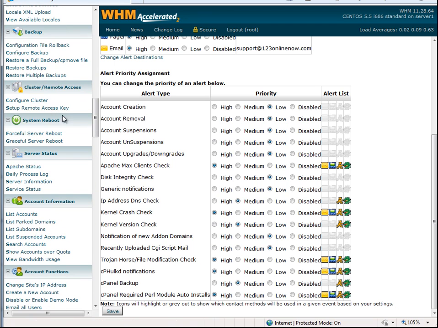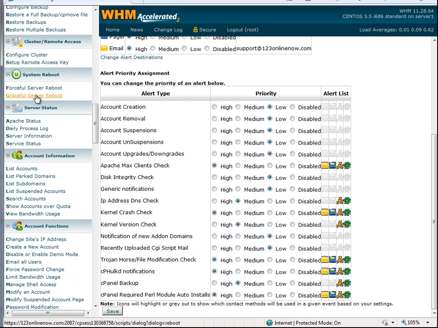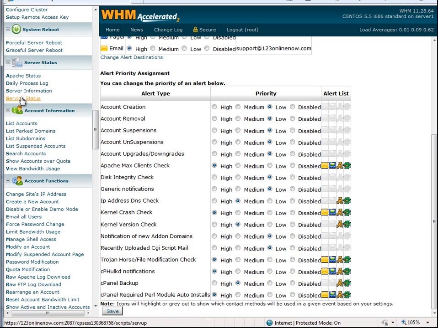We haven't set up a cluster here yet. We use a different thing. We use offsite DNS for clustering our machines, so I haven't used that. From here you can reboot the server, system reboot. This will give you server status. I really haven't used that too much. We usually check the load average and check what's going on with the PHP in a different area.